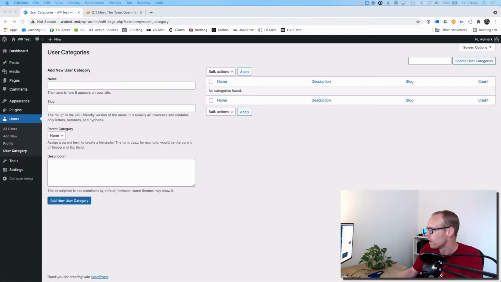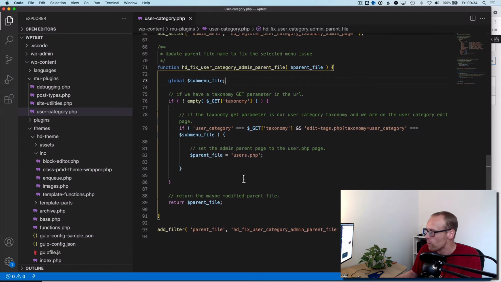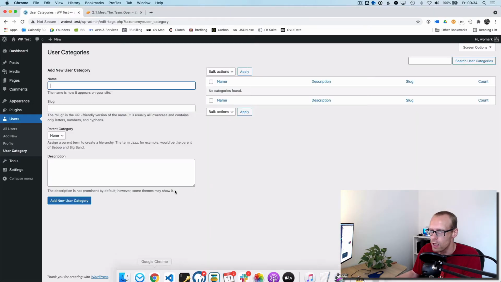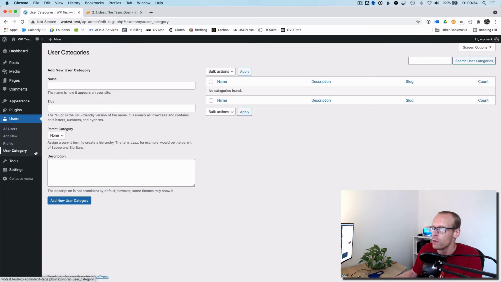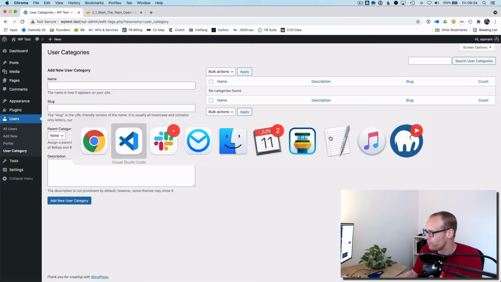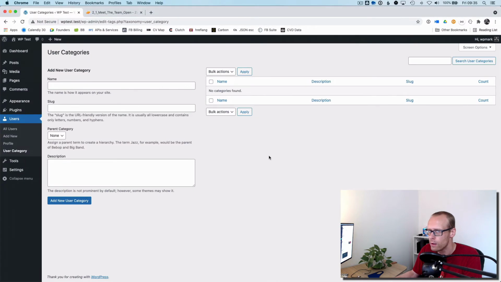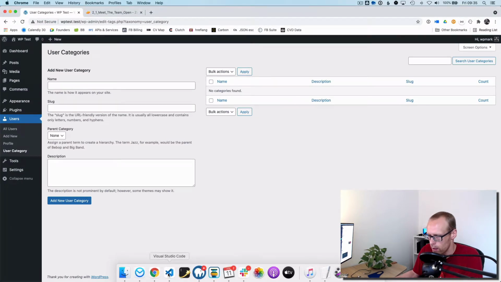So that's great. Now comes the slightly more tricky parts. So let's have a look at these bits and see if we can help you understand how they work. So we've got this working. What we now want to do is edit the columns for the user category listing. So if I go to the page here, you can see these are the columns that we want to edit here. So, whoops, completely on the wrong screen. Where are we going? Back down to our code.